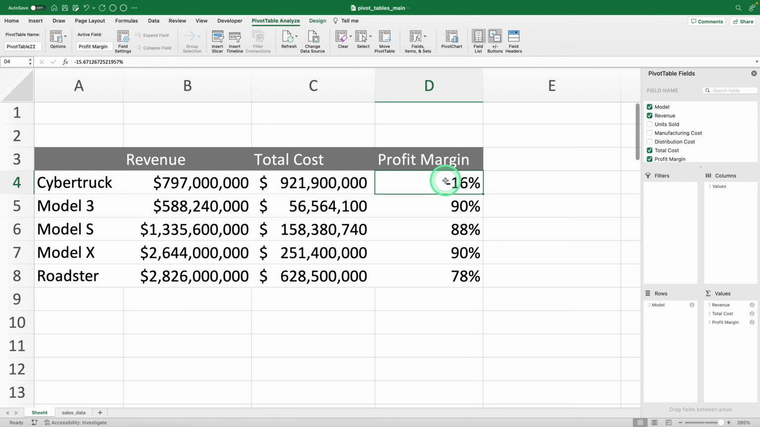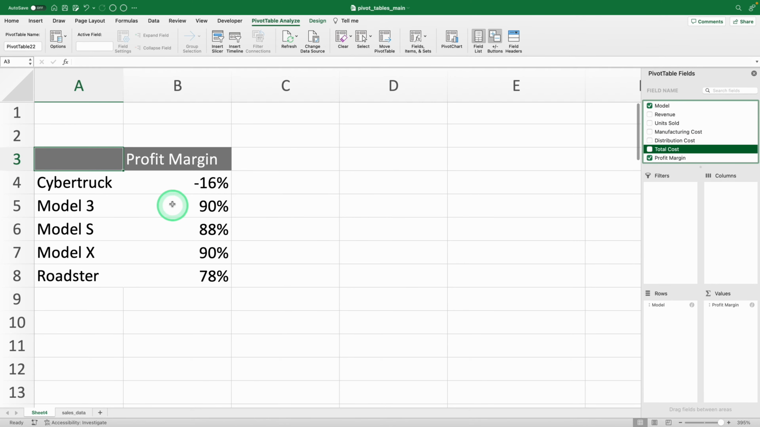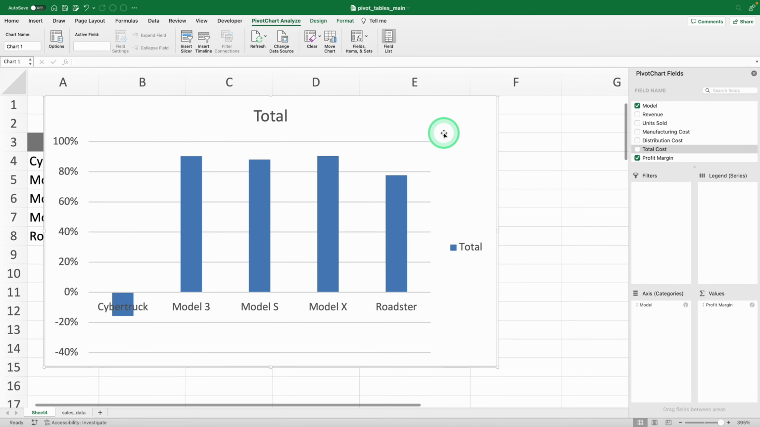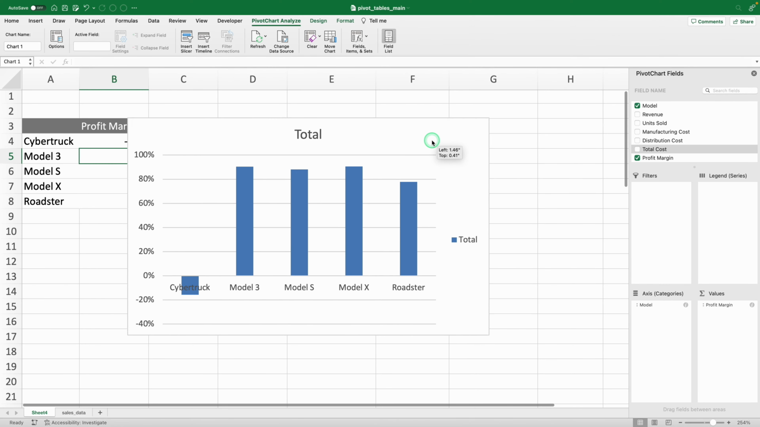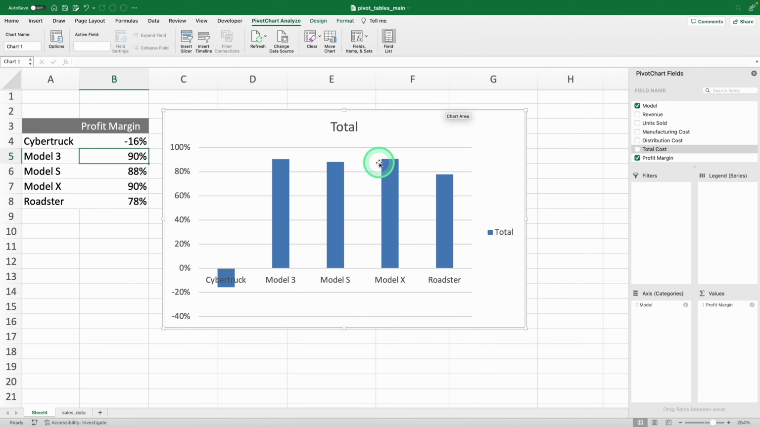The first thing we're going to do is remove the other fields from your pivot table and leave only the profit margins. With your pivot table selected, head to the Pivot Table Analyze tab and click on Pivot Chart. Excel will automatically add the chart it thinks best displays your data. In this case, it chose a column chart.